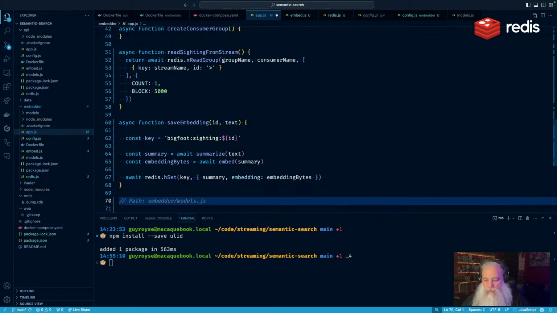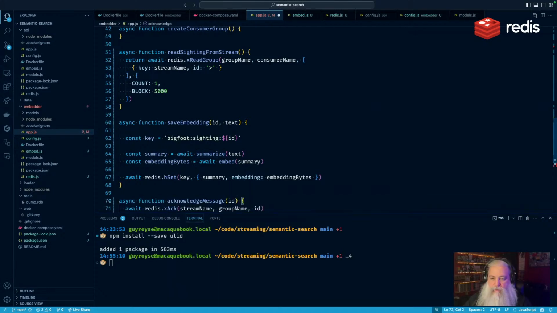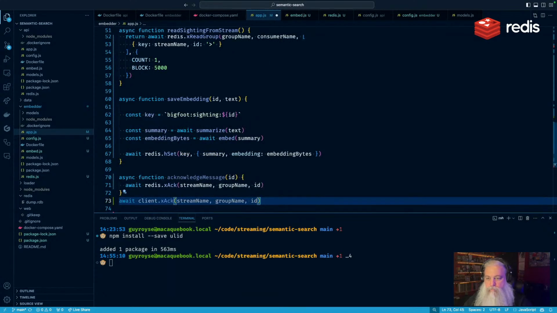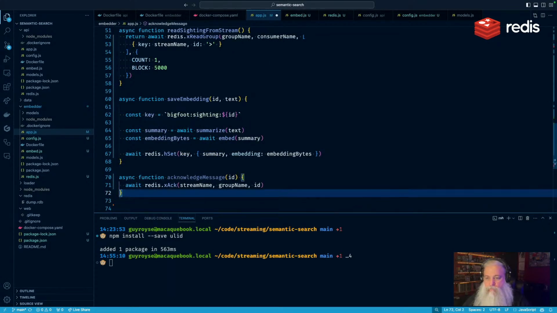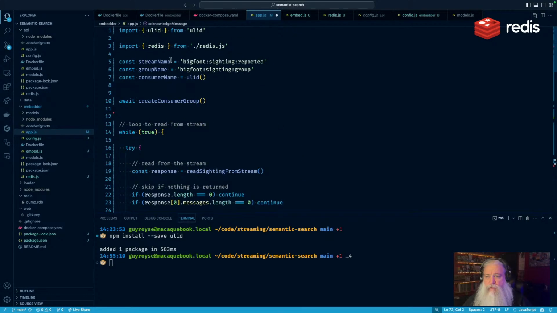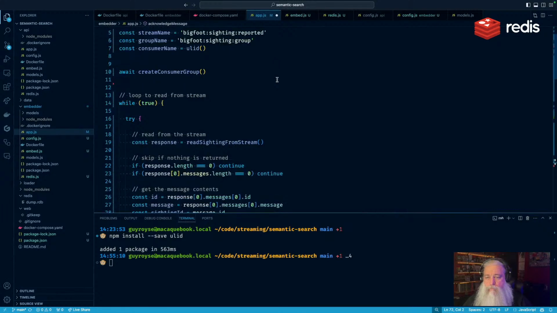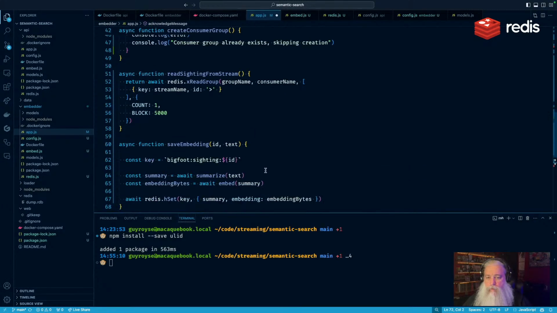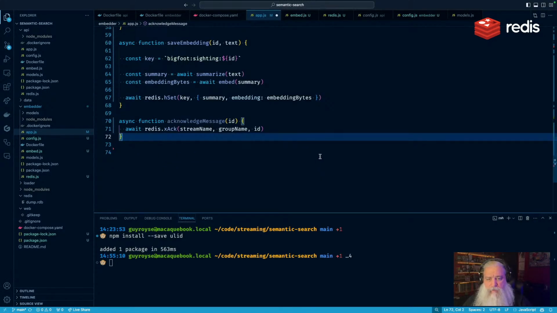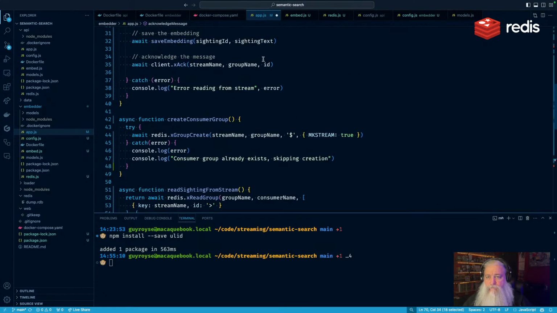So, async function acknowledge message. There we go. And it needs the stream name and the group name, which are up here. They're up there globally, and then pass in the ID. So acknowledge message ID.